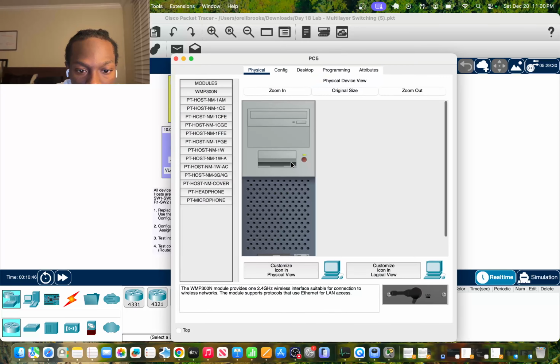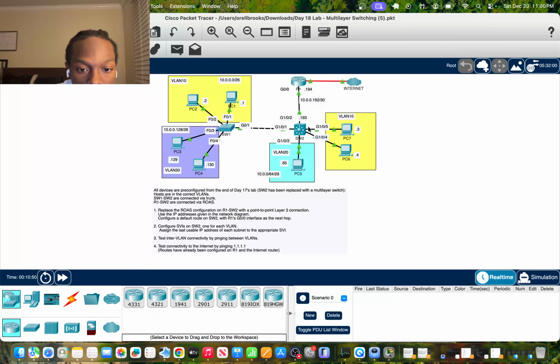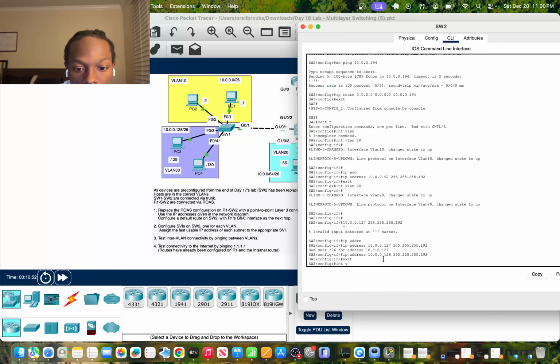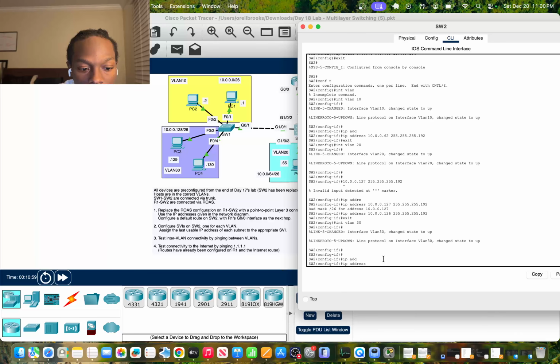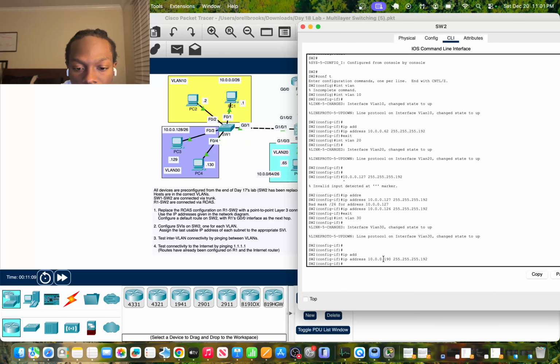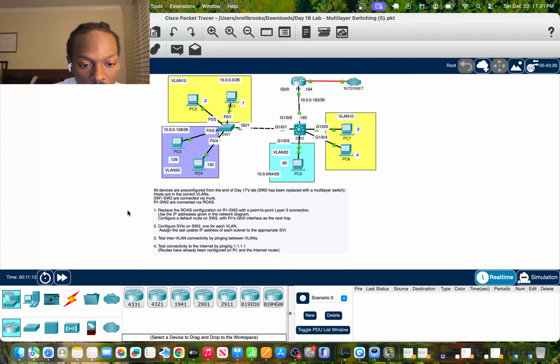Let's check on VLAN 20 and make sure that's correct. Yeah, 126. And last but not least, VLAN 30, and that should be it. The last usable would be 190, yeah. 255.255.255.192. And that's all our SVIs for our VLANs.